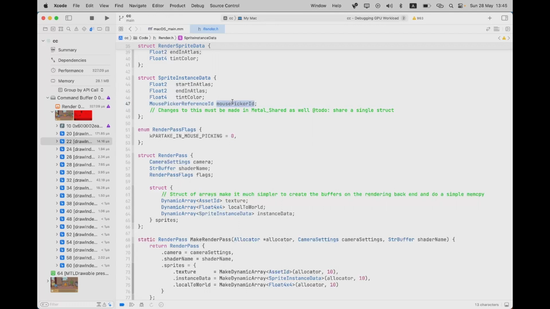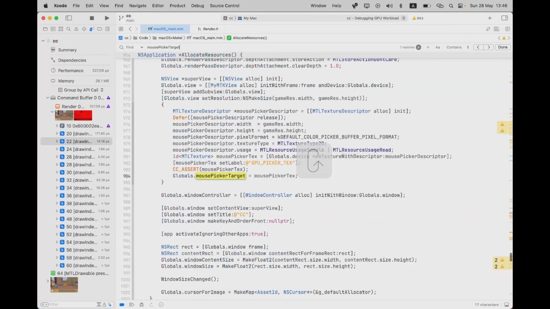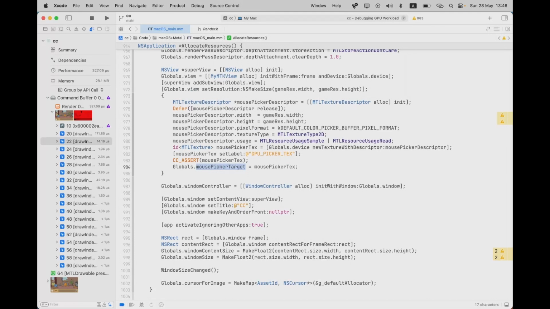So each sprite that you see on the screen has one of these associated with it. So we basically send this data to the GPU, and on the GPU, we use this data to render into the texture. And how do we do that? So first, let's show how we create that texture, which is going to be here. To create a texture in Metal, you need to use a Metal texture descriptor. This is just the helper struct that tells Metal the properties of the texture that you're requesting. This just makes it easier for the API.